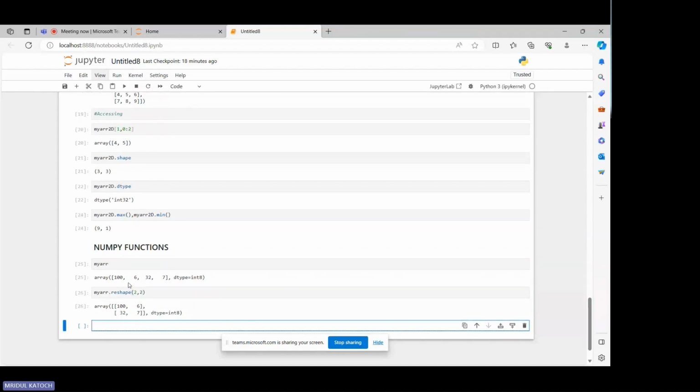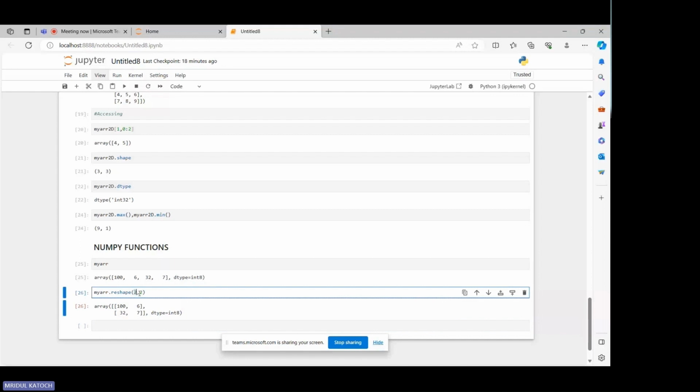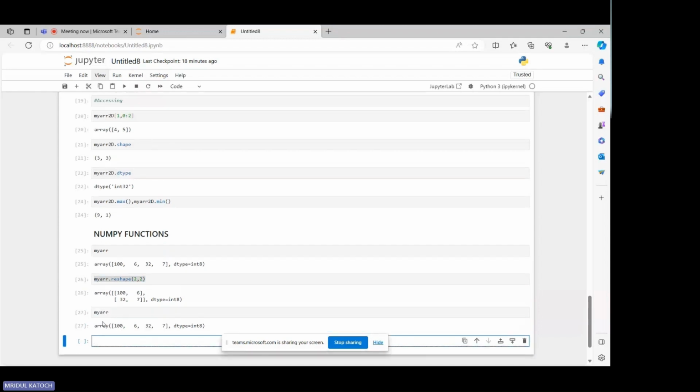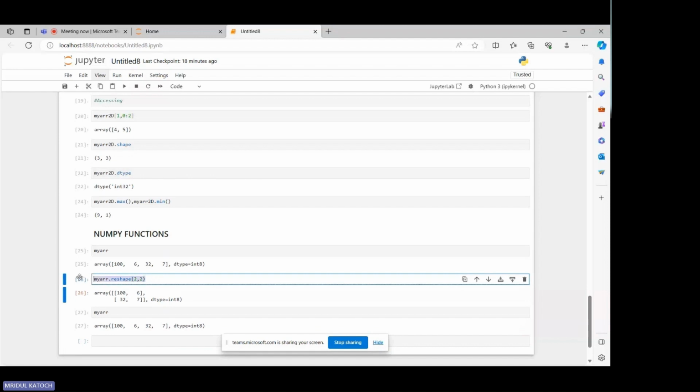So what I did is 4 comma 0, or 0 comma 4 you can say. 100, 6, 32, 7. What I did is I converted it into two rows and two columns. This specifies the number of rows and this specifies the number of columns. So it became 100, 6, 32, 7. Now this is also a 2D array. But it is not saved in my array. Is it saved? No. It is just for visualization only.